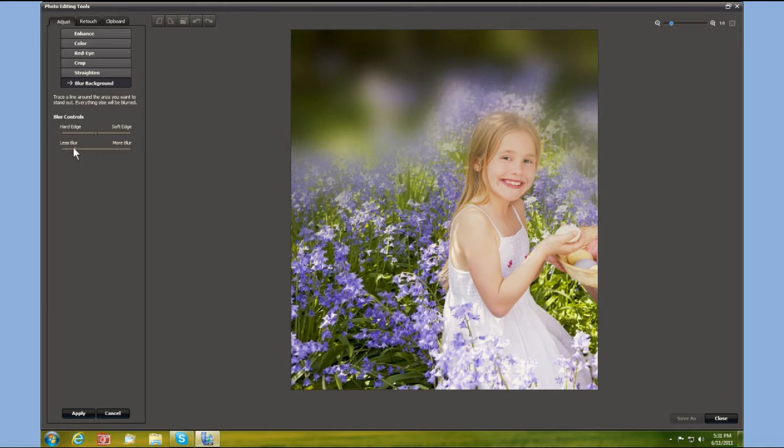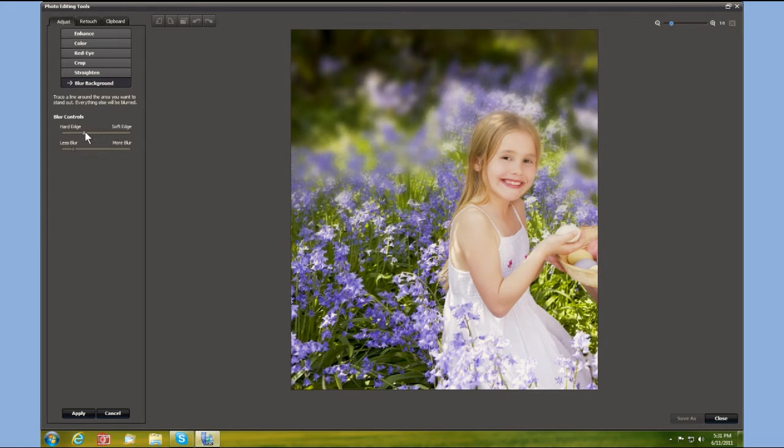Sometimes blur might be too intense, so we can give it more blur or less blur. In this case I want to give it a little less. I still want to make out these are flowers, and I want to change the hardness of the edge just to make it a little softer, a little more subtle. There we go. Click apply.